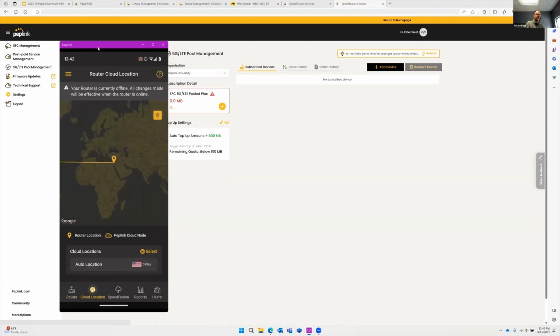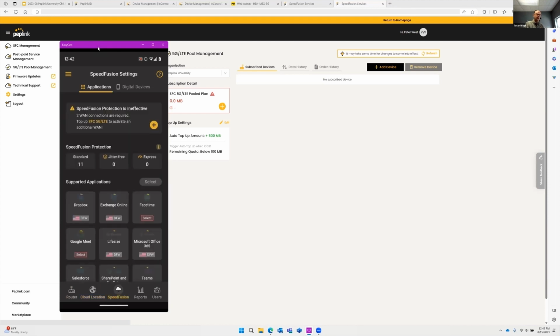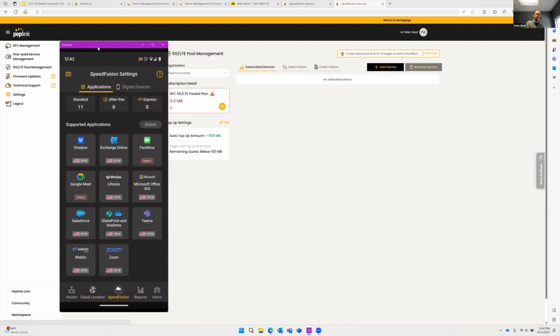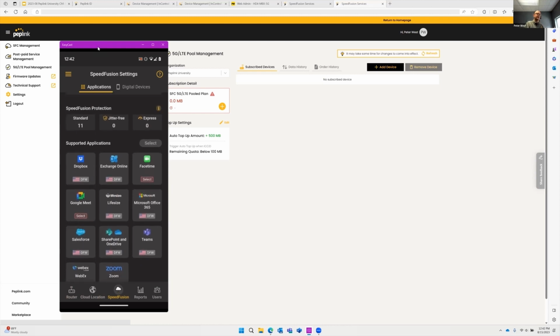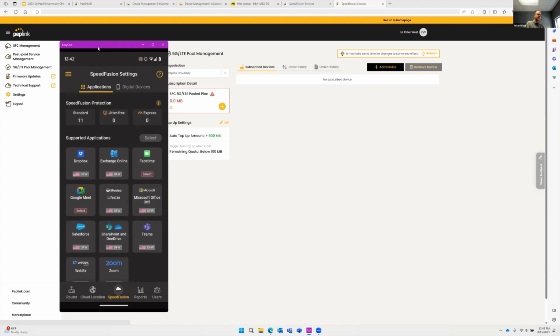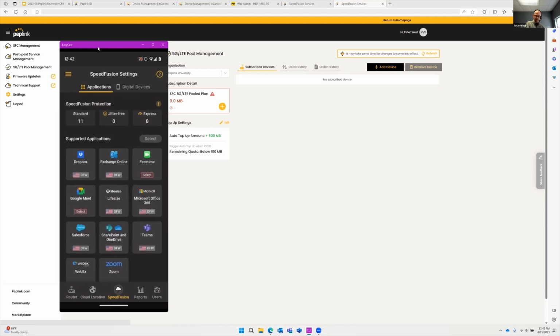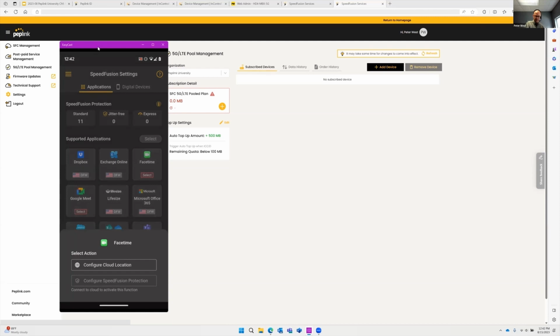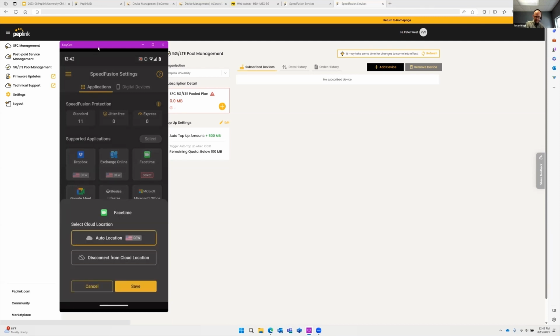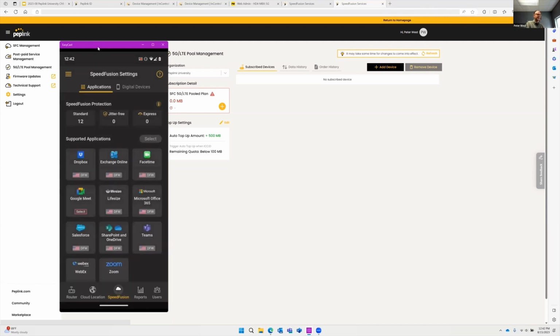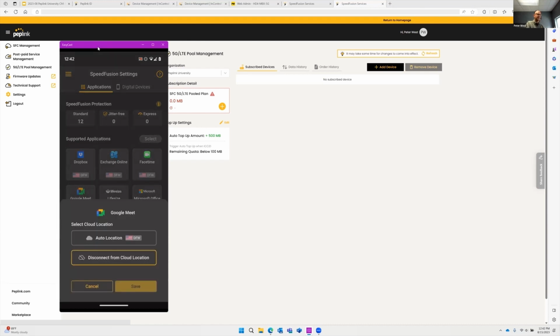I can choose my cloud location. Right now I just do auto, so it's auto connecting to Dallas. I can choose my apps and then program how they're being protected. So you can see Dropbox is going to Dallas because it's auto. Exchange goes to auto. FaceTime is not. So I can choose FaceTime and say, configure cloud location, auto, hit save. And now FaceTime will be protected by SpeedFusion Protect. I can choose Google Meet. By the way, these are new, they've been added recently.